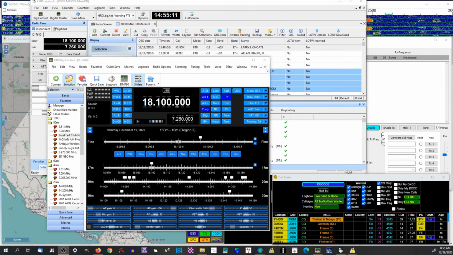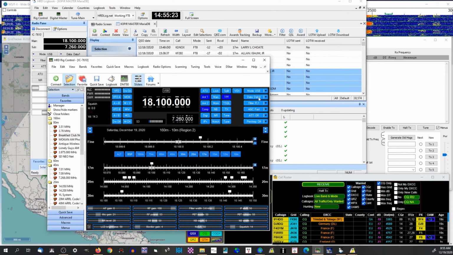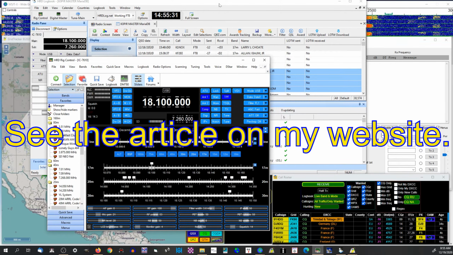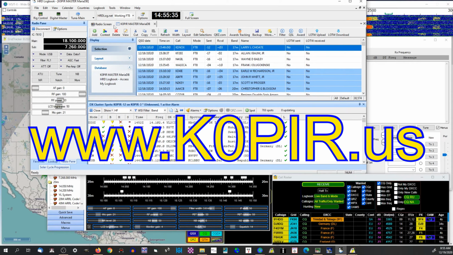I've been having a good time with GridTracker, and I decided to try it out with Ham Radio Deluxe, and of course Ham Radio Deluxe Logbook. Right now I'm connected to my Icom 7610, and I'm using the USB cable for HRD rig control. And I've got HRD Logbook pulled up.